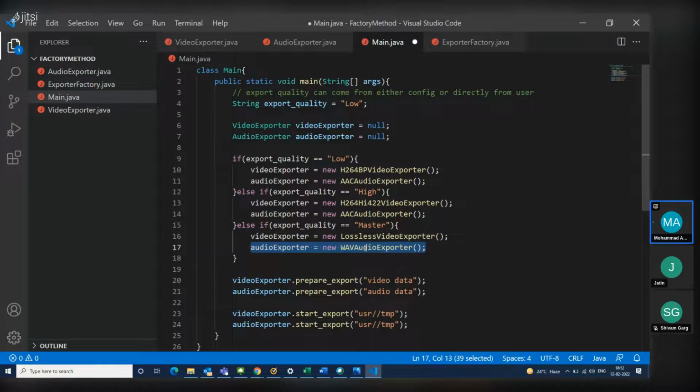That breaks the open closed principle, if you are adding some new export quality. The client code shouldn't be concerned with what kind of objects are being created. It should be completely blind to that, because over here we are actually mentioning the kind of object that we are creating: H264 over here, HI422 over here, lossless over here. So the actual thing should work on abstraction. Now it makes sense, right?